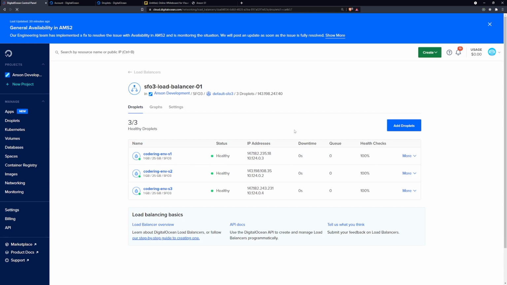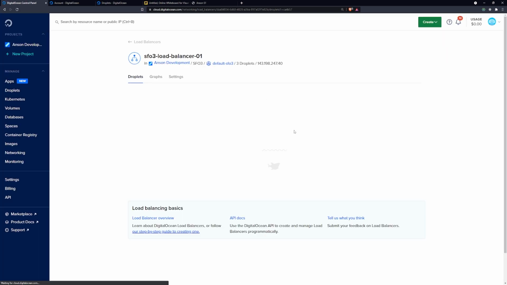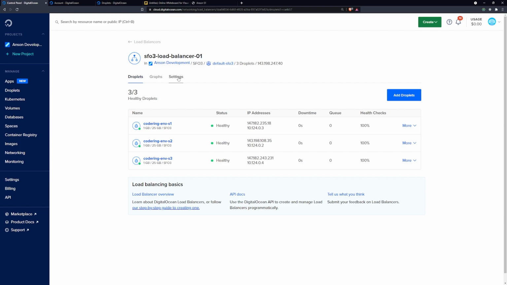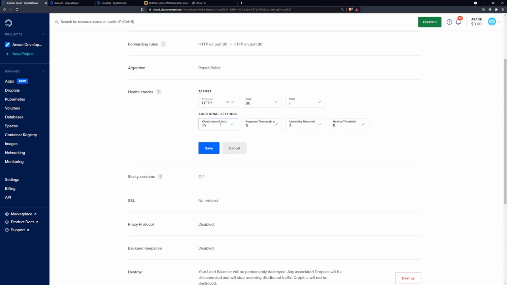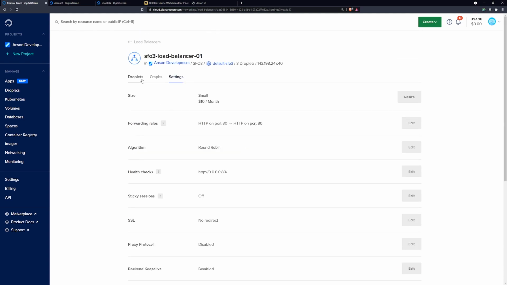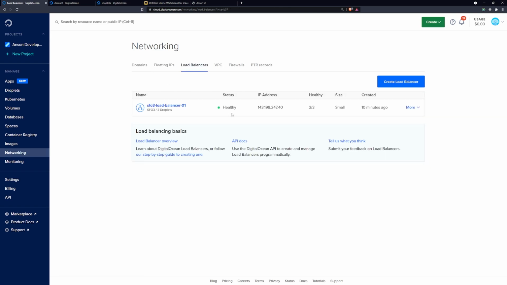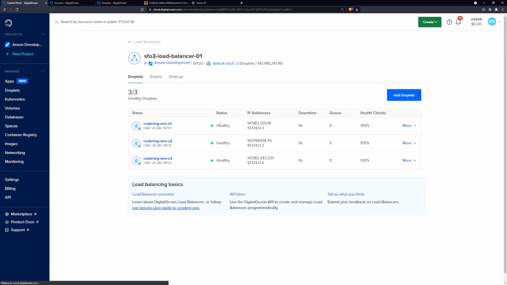I think the interval that we set was 10 seconds. So if I refresh, it should pop up soon. Let's double check. Interval check in seconds, 10. And you can also add additional health checks too. Like, you can customize it. Let's see. It should update soon.